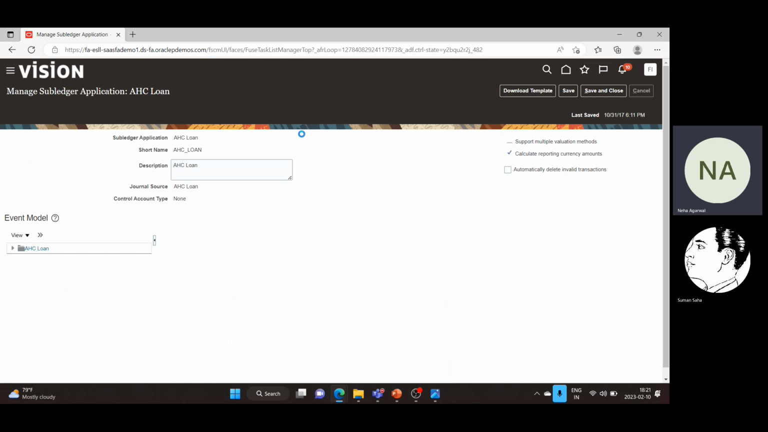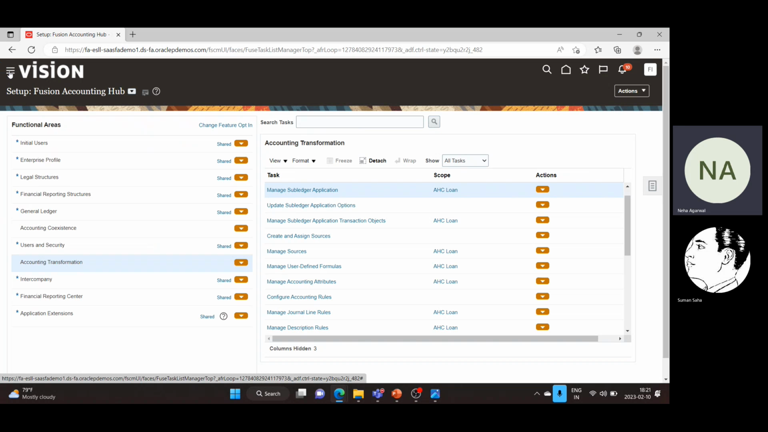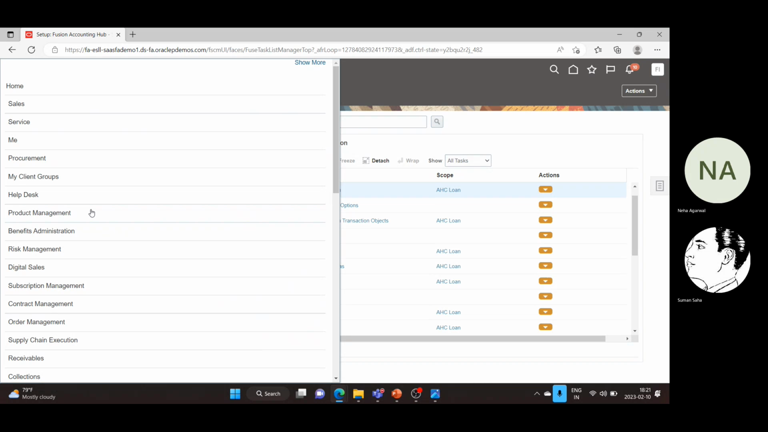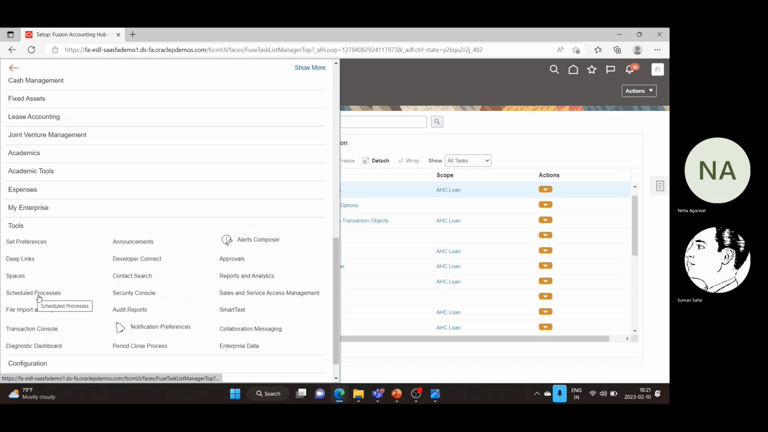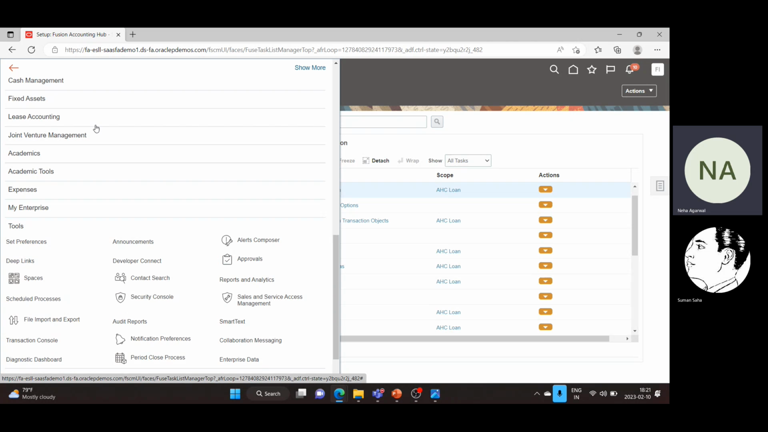Now we will upload this in our application. This will not be uploaded from here. We have to upload it in UCM. So go to the navigator, scroll a little down. I have to go to File Import and Export. Let this page load, then we will select File Import and Export.